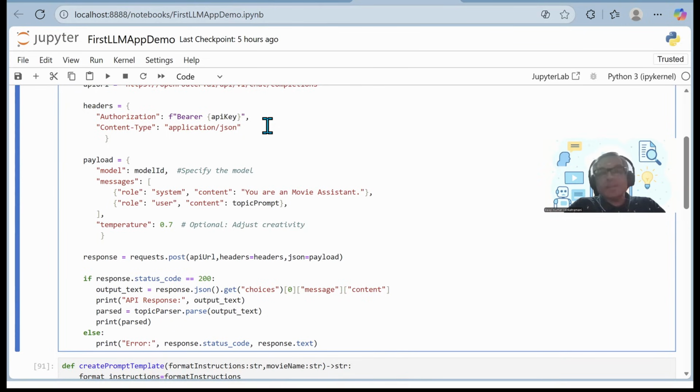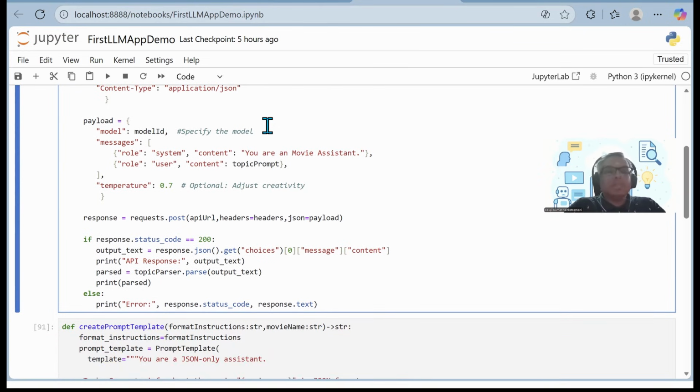And then it says the content type is JSON, output has to be JSON. Then we define a payload where we pass on the model ID. And this is an important part, right? We are passing messages to the model. So basically, you will see there are different kinds of messages that can be passed using the LangChain features like prompt template. So a system role essentially tells the model how to behave, right? So here we are saying, model, you have to be a movie assistant.